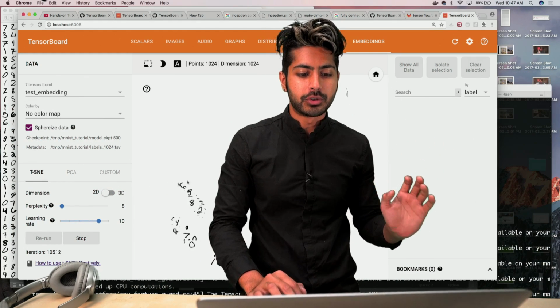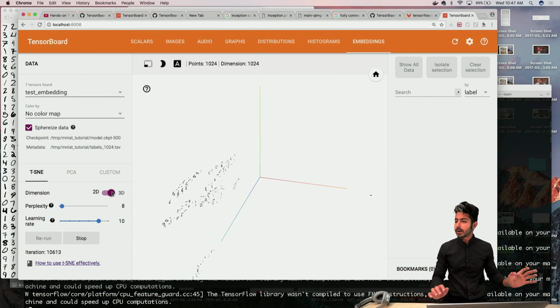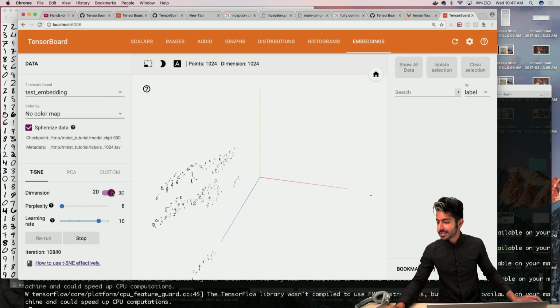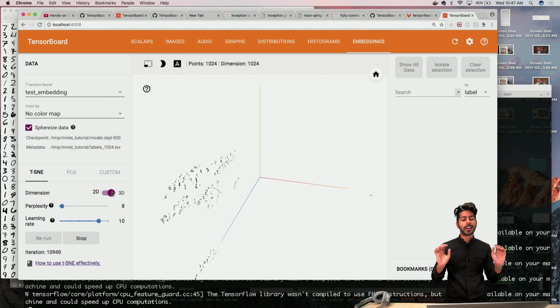Dimensions. So we have 2D versus 3D. So there are several things that we can do here with our graph, and there's a lot of things happening at once. Let me focus here. Okay, where were we?